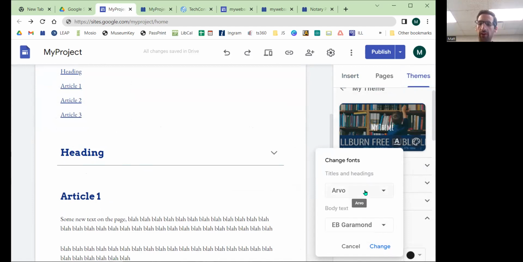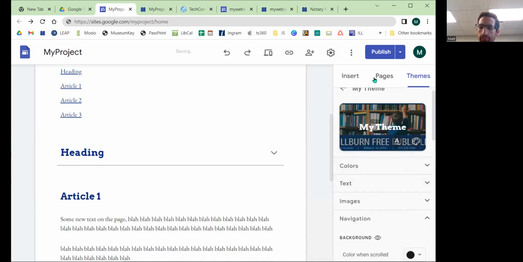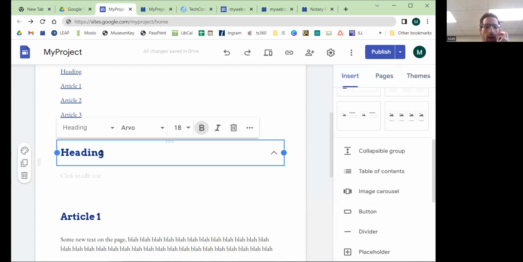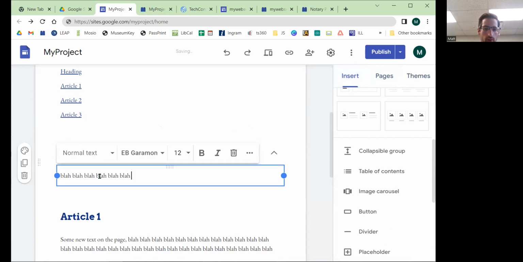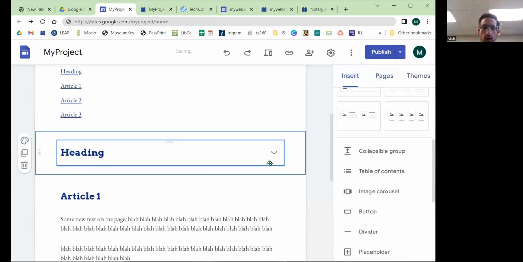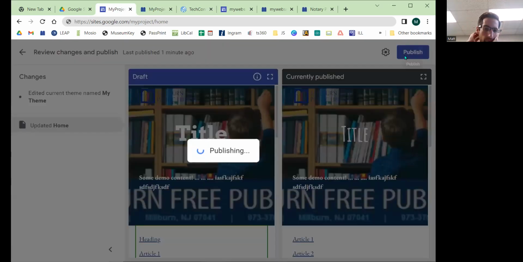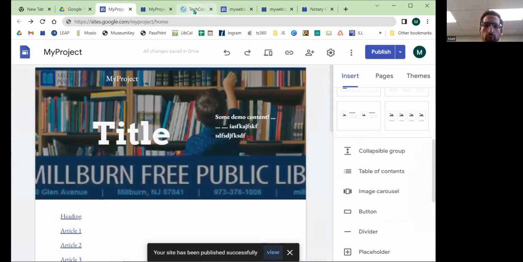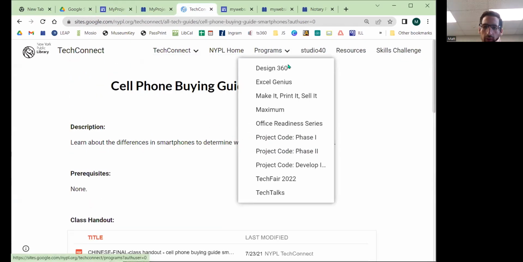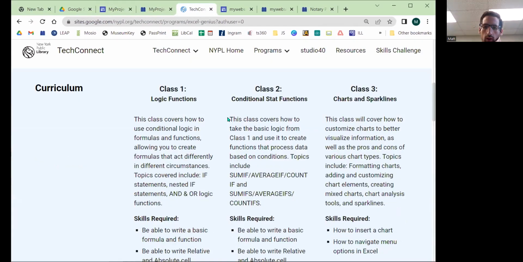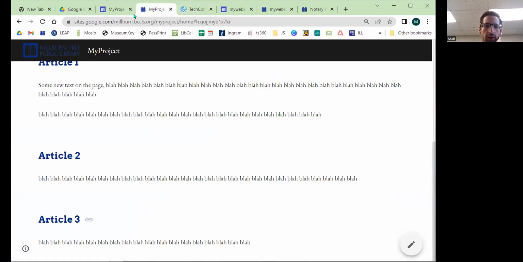So I've changed my theme on this side, and you can see it automatically updated what the old theme was in this heading. So I'm going to keep that. Okay, so we got a collapsible group. We'll see what that looks like in a second. Let's go ahead and publish. Some of these we see on Tech Connect. I don't know which page to demo it, but we'll see right now what this actually does.